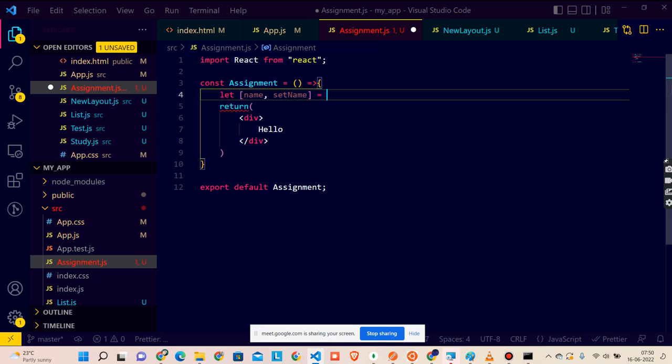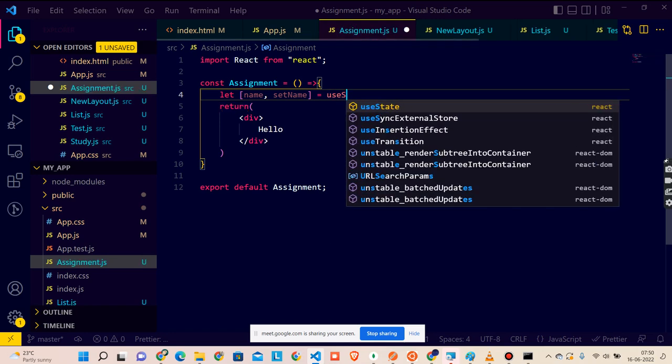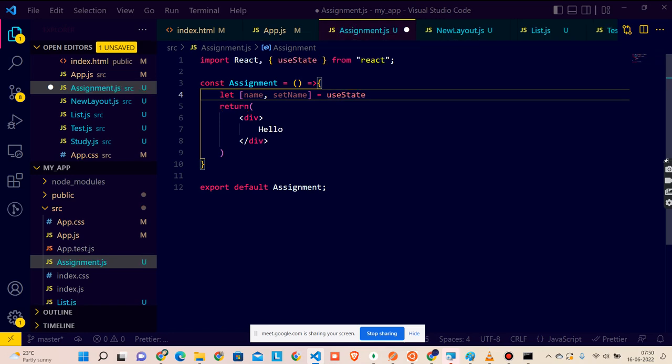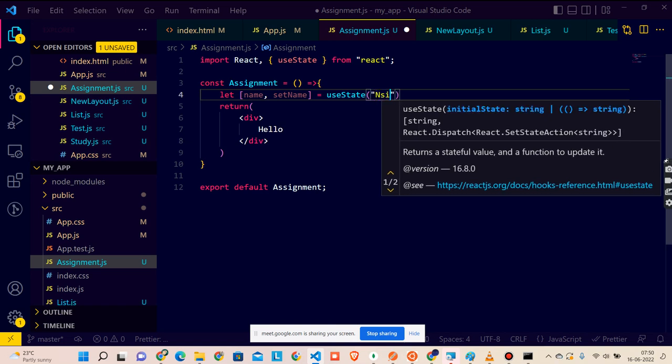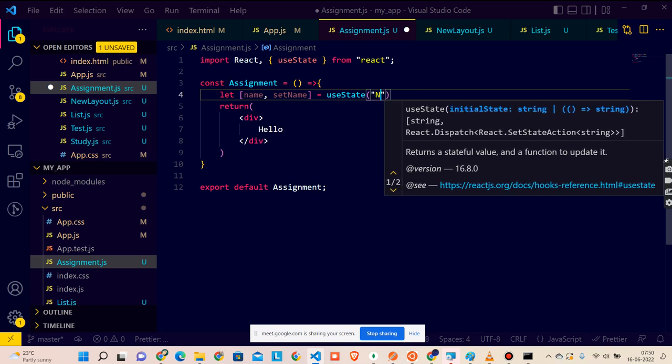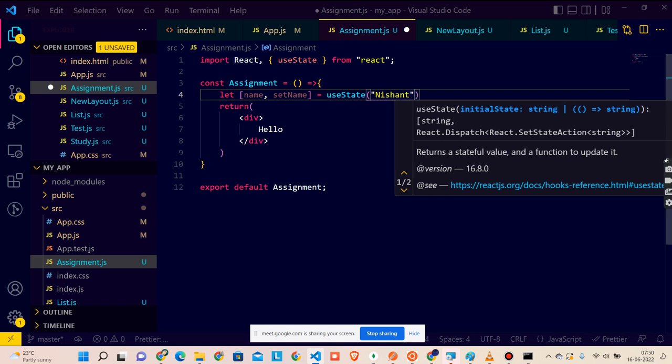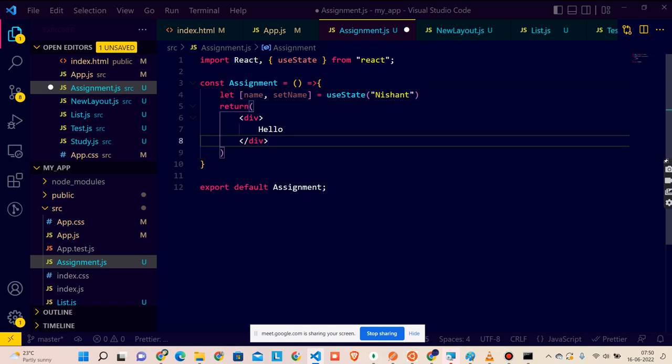Then you will use useState. See, useState, from where is it coming? It's coming from React. React and useState, it's coming from React. Now you can give the initial value, name is equal to something, or else you give Nishant. Nishant.